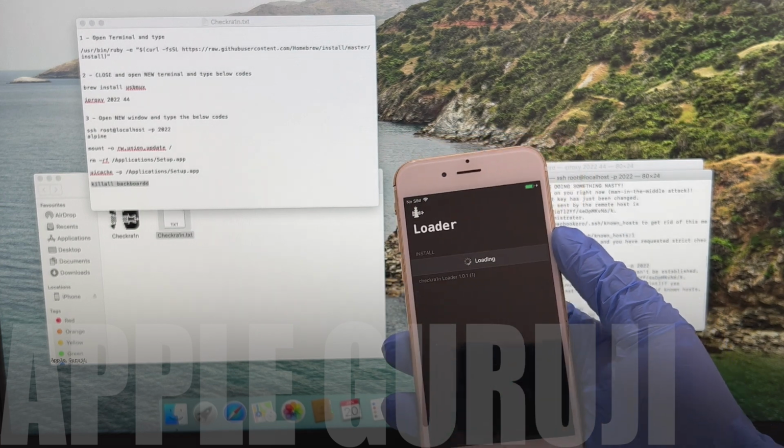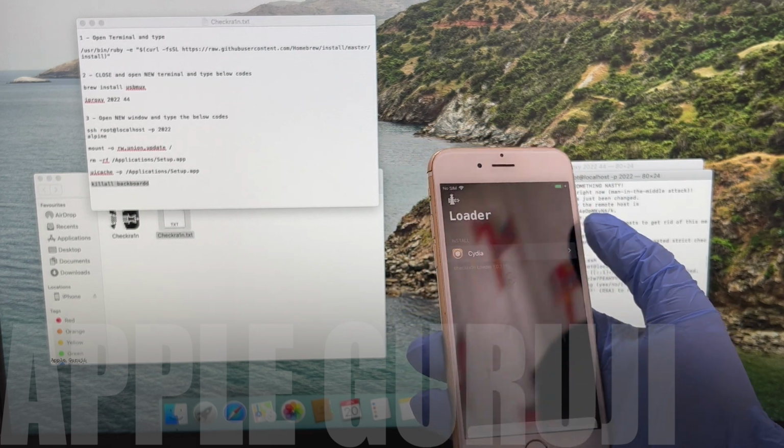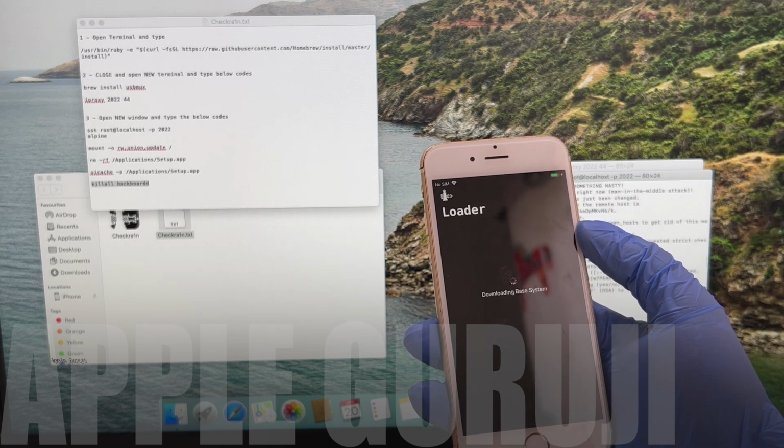If you need the jailbreak, open the CheckRain application and install Cydia. You will find all the jailbreak applications in the Cydia.